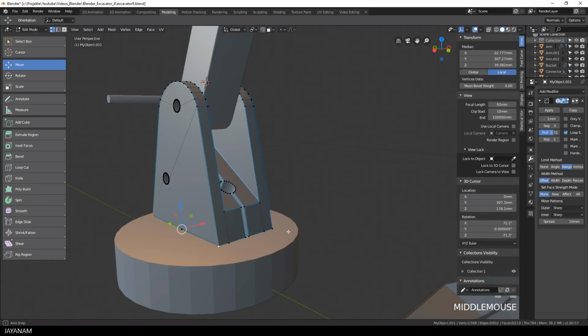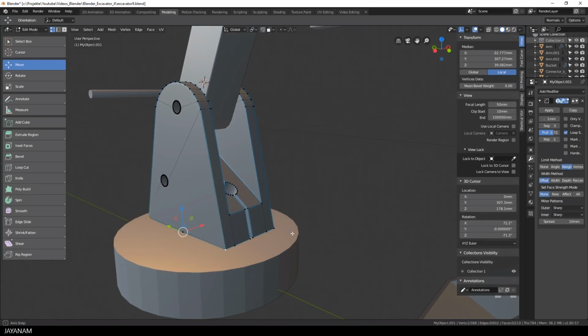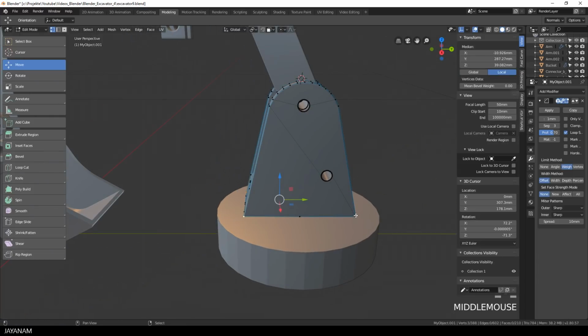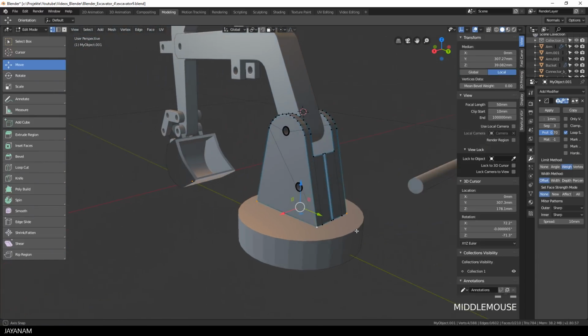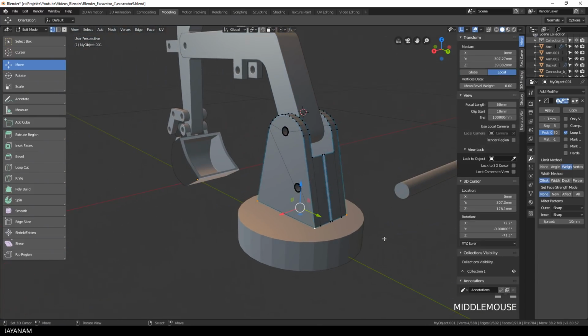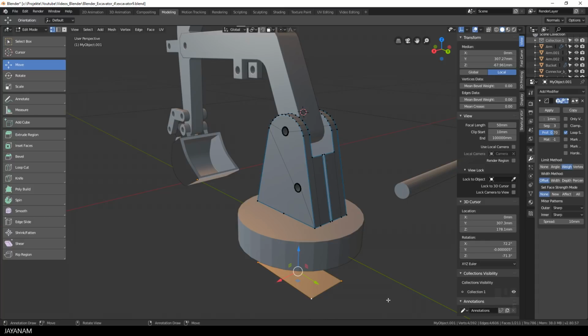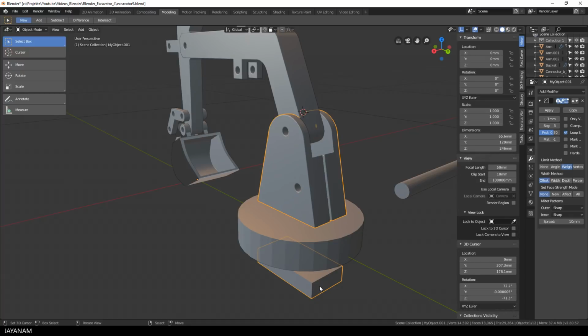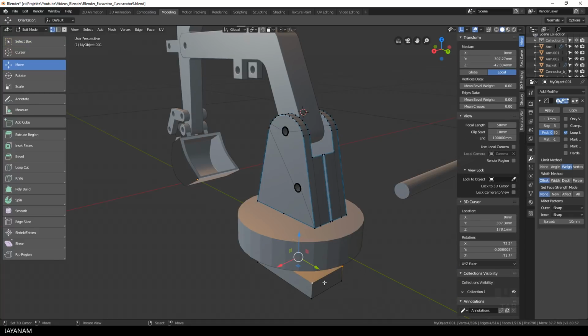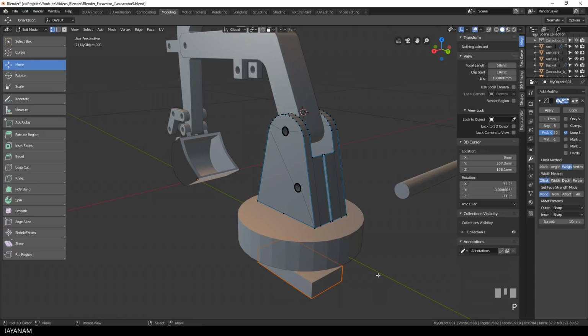So go to Edit mode and select these vertices. Then I press Shift and D to duplicate them and move them downwards. Then I press F to fill, now we have a face. Then I press E to extrude, now we have a block. By pressing L, I select this mesh and then I press P to turn it into a separate object.